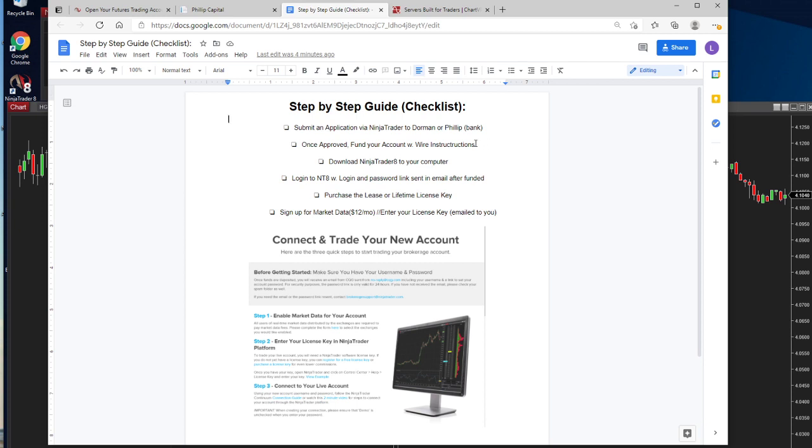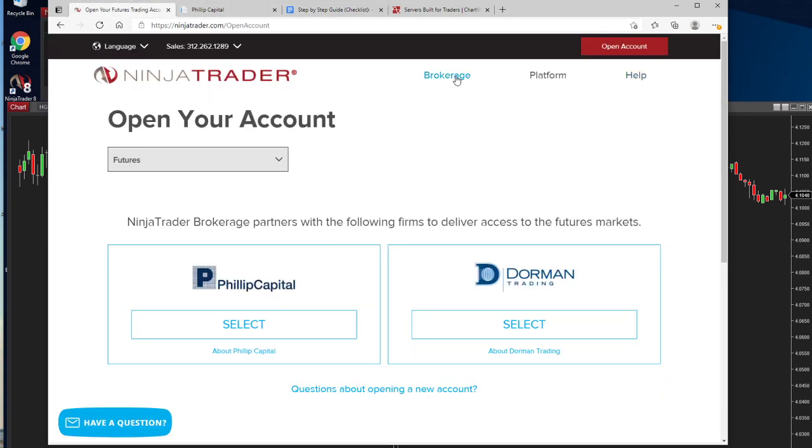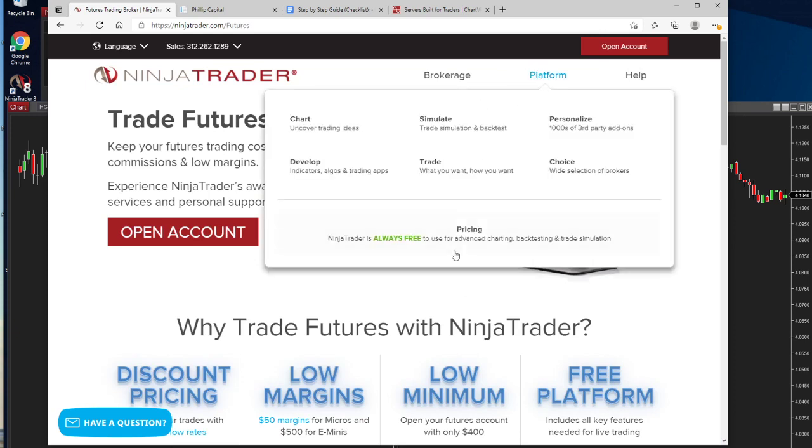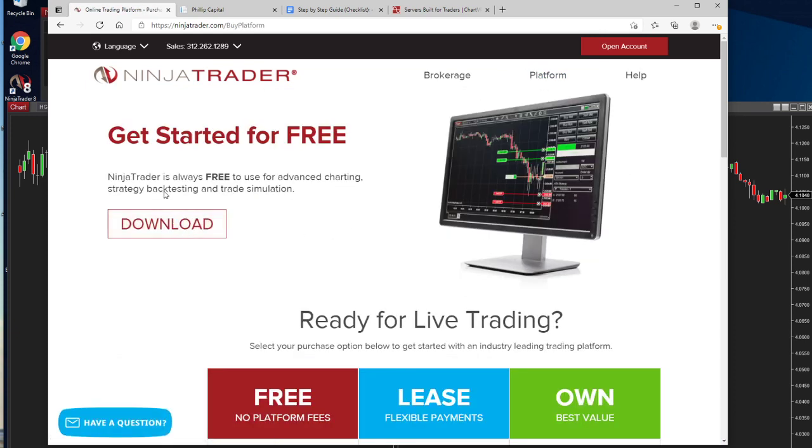Once you send your money in, you do not get an actual login to Ninjatrader until your money has hit your account, but you can go ahead and download Ninjatrader 8, so that would be the next step. You can go really anywhere on Ninjatrader, go to brokerage right here. Let's open an account. Let's go to a platform. Right here, download. So you want to download the platform.